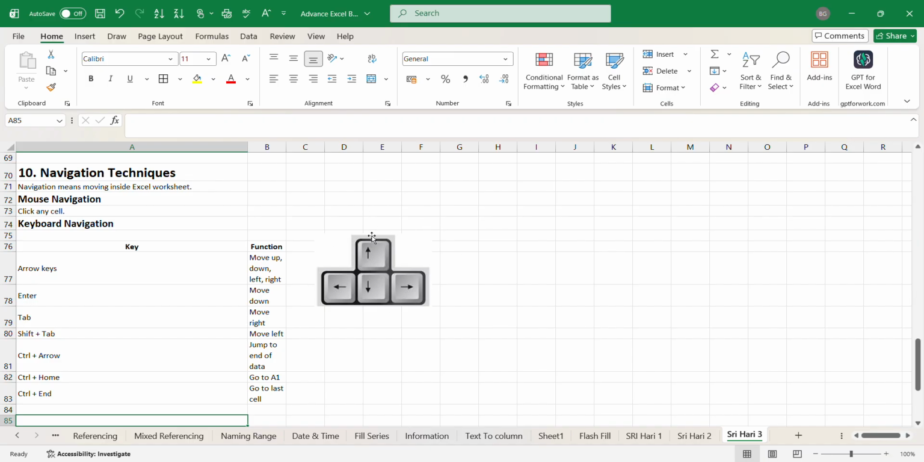This indicates the up arrow key, this indicates the down arrow key, this the left arrow key, and this is the right arrow key. So what are arrow keys? Arrow keys basically help in moving up, moving down, moving left, and moving right in your worksheet.